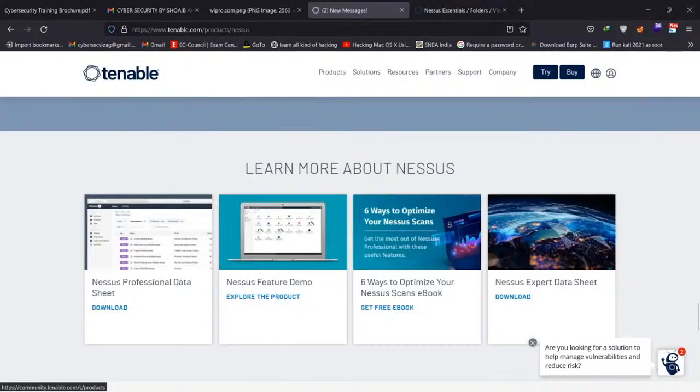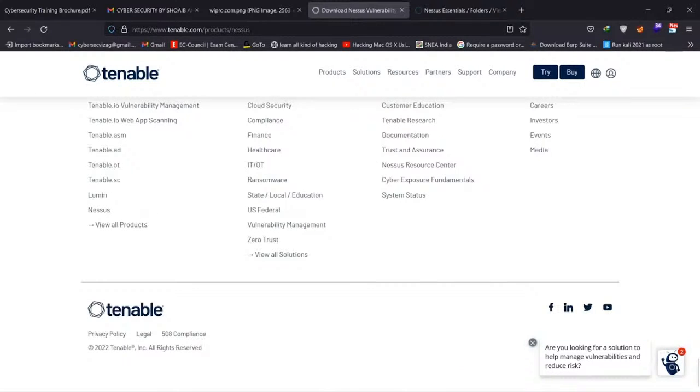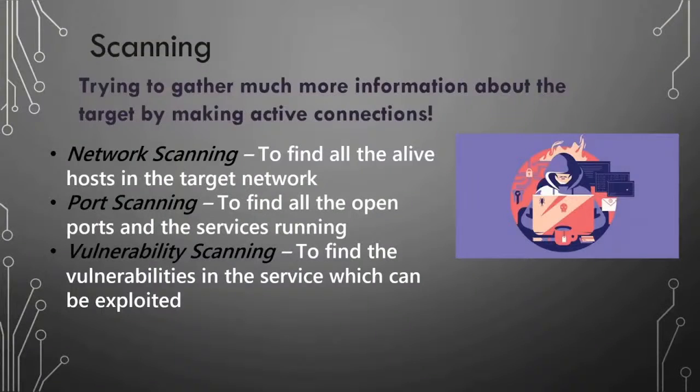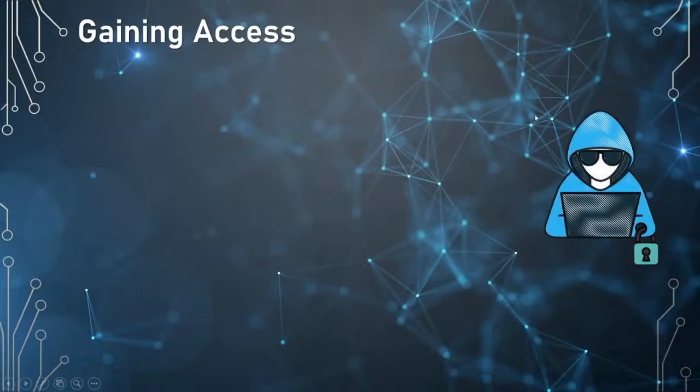So yeah, now proceeding further, after all this is done, then we go with the gaining access phase. This is where we try to perform various kinds of attacks to get access to the systems.